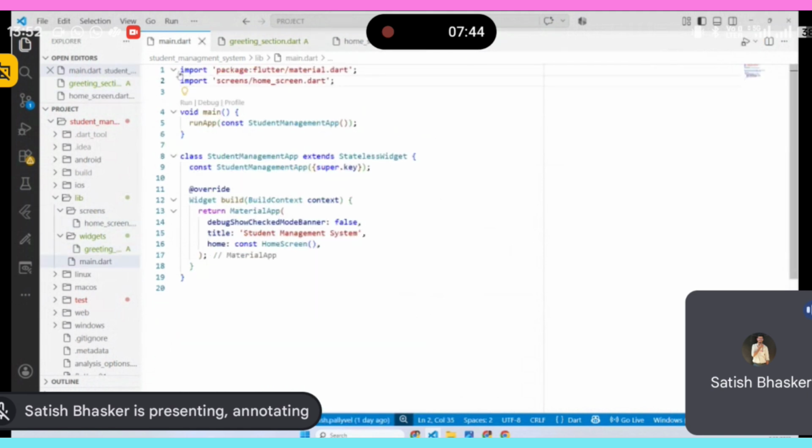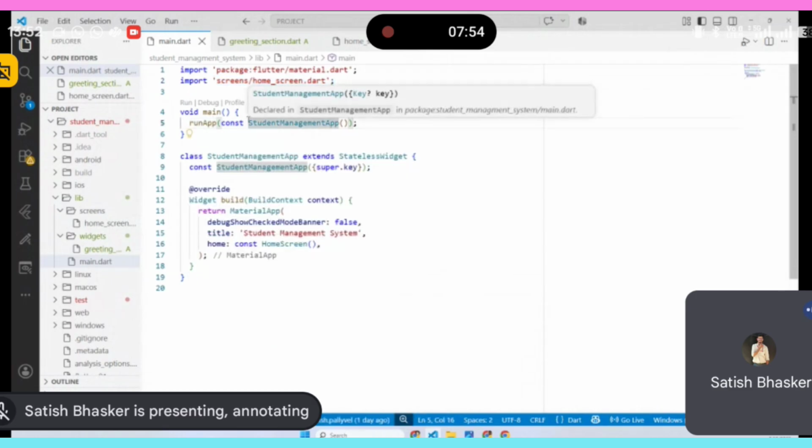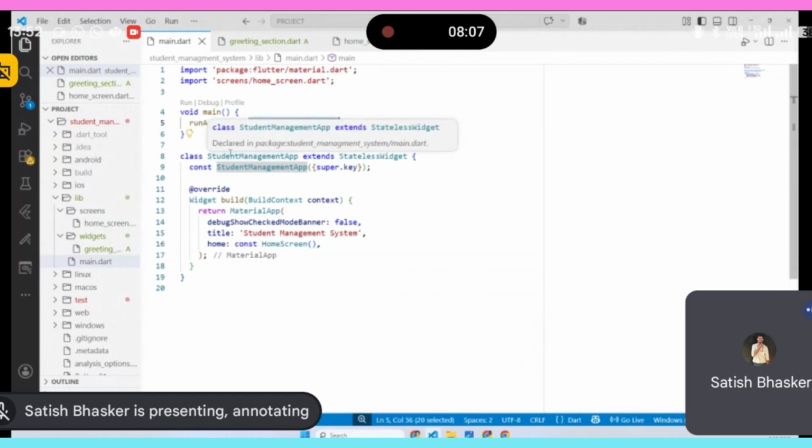Now in main.dart it will come here, and then it starts with void main, and it calls runApp. It makes runApp with StudentManagementApp. This is the root widget, as in a widget tree. From this we are extending StudentManagementApp. We are taking a class and extending it to StatelessWidget.